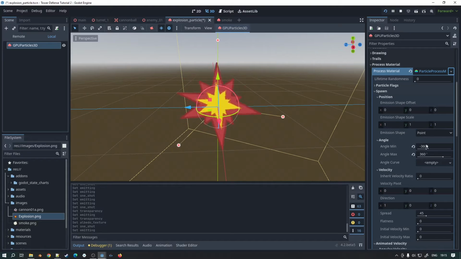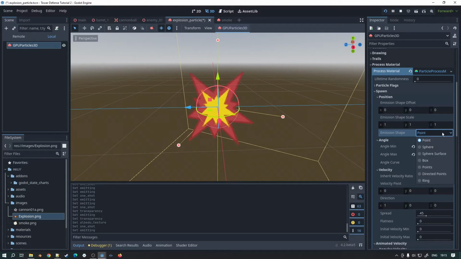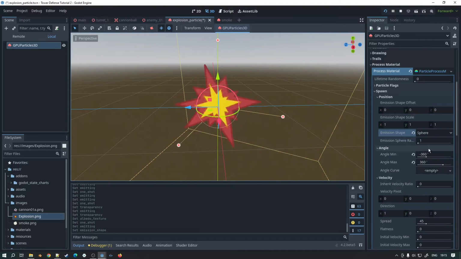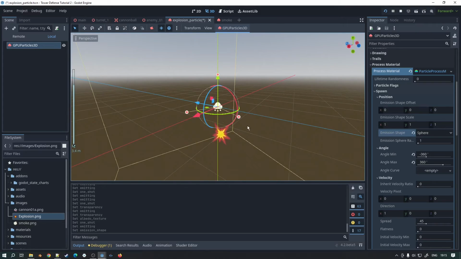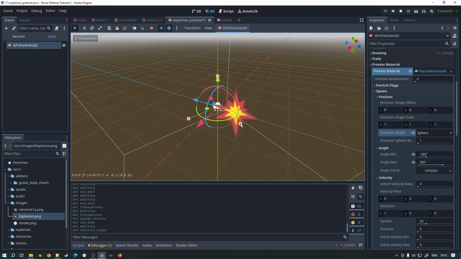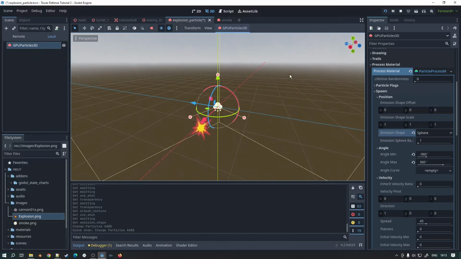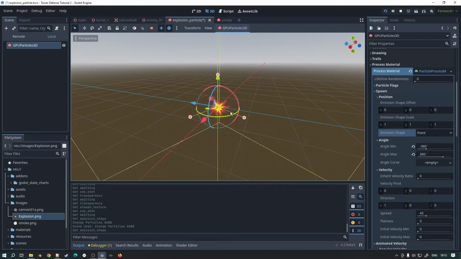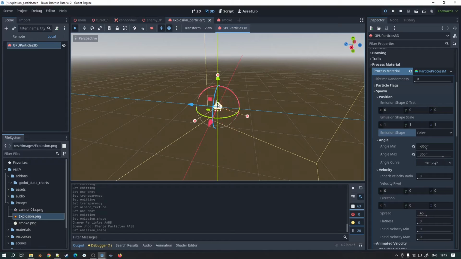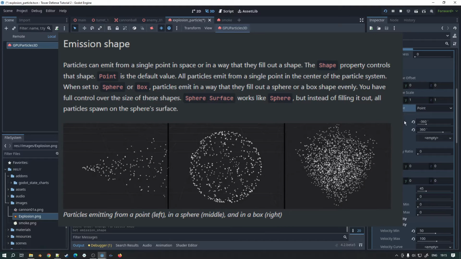One important thing: the emission shape. You can choose how it emits. Now I'm emitting from a single point, but you could do something like a sphere, and then it will emit from anywhere inside the sphere radius. I can't work out how to see the size of the sphere, which is a bit annoying, but I've gone for a point which is bang on the center, and this is what I want for this effect. There are some very cool things you can do with the way it emits. Okay, so that's the actual emission.